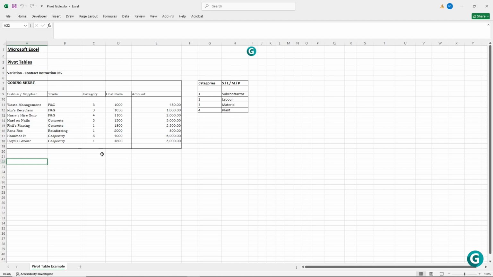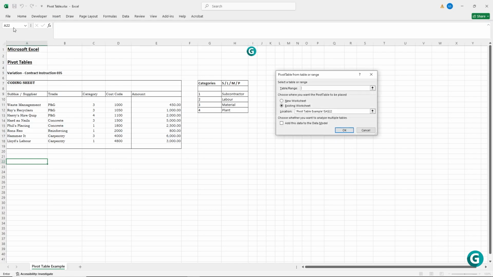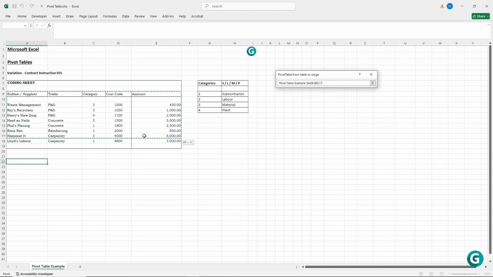Let's begin using a pivot table. So go to the Insert tab, move to the left, click on Pivot Table, a dialog box comes up, select a table or range. So the table or range will be this information here.